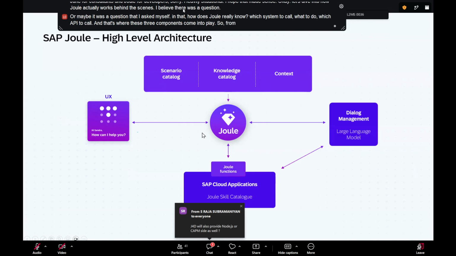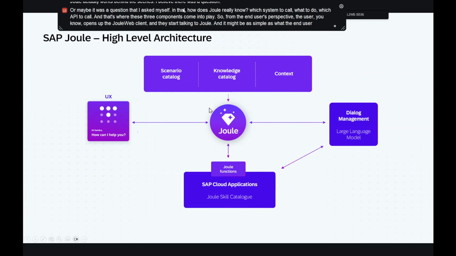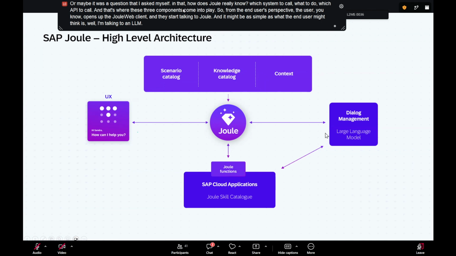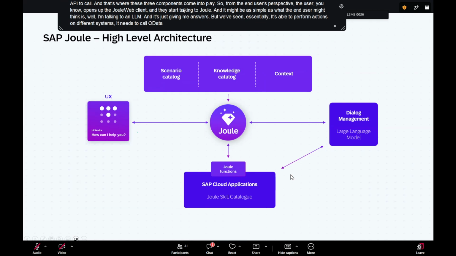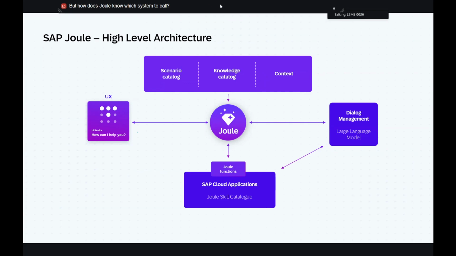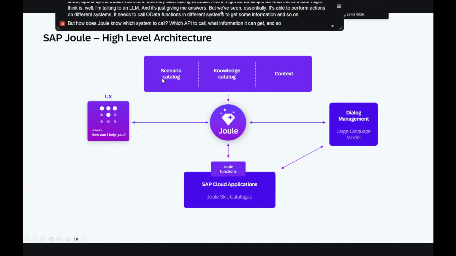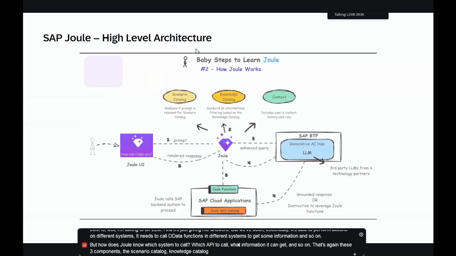From the end user's perspective, the user opens up the Joule web client and starts talking to Joule. The end user might think, well, I'm talking to an LLM and it's just giving me answers. But we've seen that it's able to perform actions on different systems. It needs to call OData functions in different systems to get some information and so on. But how does Joule know which system to call, which API to call, what information it can get? That's again these three components: the scenario catalog, the knowledge catalog, and the context window.